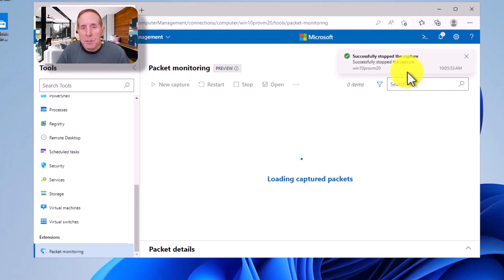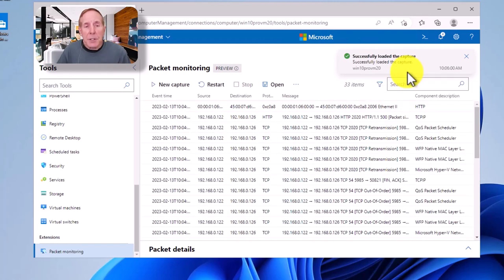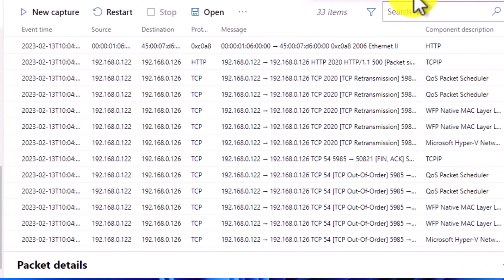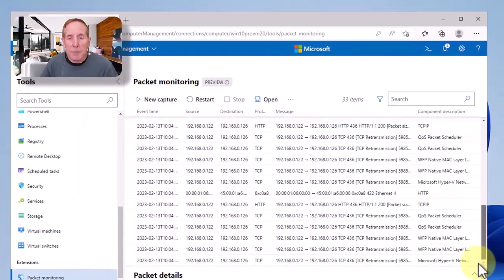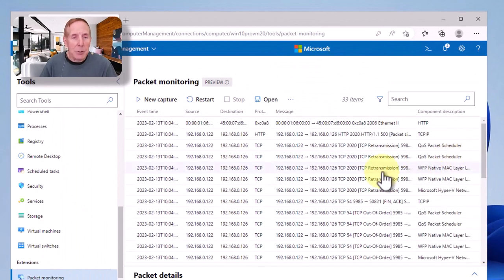So here it shows me successfully stopped the capture. Now this, voila, it showed up. And so here you can see the results of your capture. Notice I put no filtering, so it captured everything. And you can scroll down, and in a very short period of time, it captured all those events. Now this is in preview right now, so anytime you're working with a preview version of any extension, you can kind of expect some problems. And in my case, I went ahead and added my domain name and username, and that seemed to work.